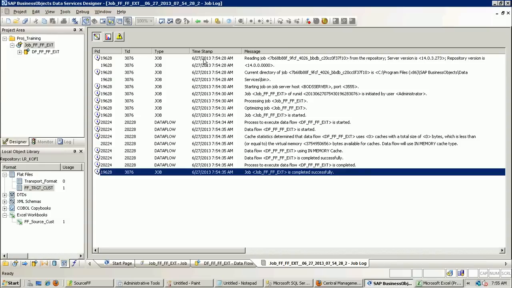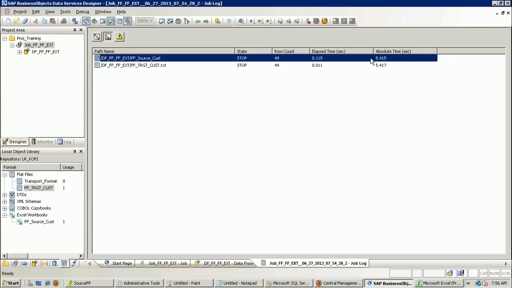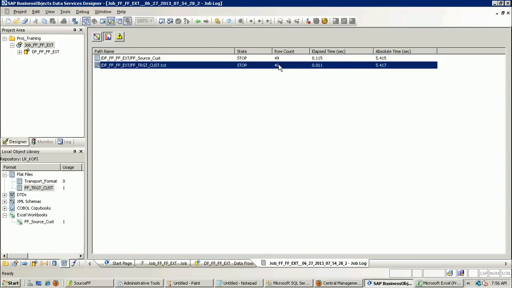So if you look at the job execution timestamp, 7:54:28 a.m. is the job starting time, and 7:54:35 a.m. is the job ending time. So the job is completed in 7 seconds. You can see that in the monitor as well, right? So 5 odd seconds is the absolute time for the job to complete, and actual extraction of 49 records is done within 0.115 seconds, and writing them into the target file is done in 0.011 seconds, which is like nothing.